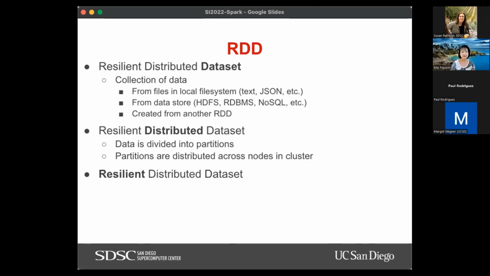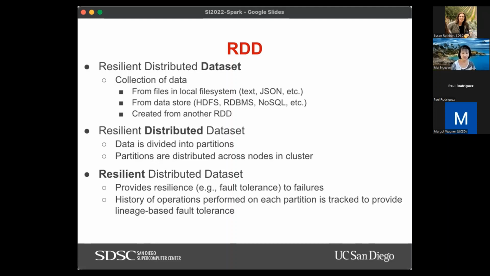And then an RDD is also resilient, and that means it has fault tolerance. When you're talking about a cluster of machines, there could be many points of failure. And so when something fails, you don't want to have to start all the way from scratch in order to process your entire data set. This is especially important when you're talking about a very large data set. So fault tolerance is very important for when you're processing large data sets.